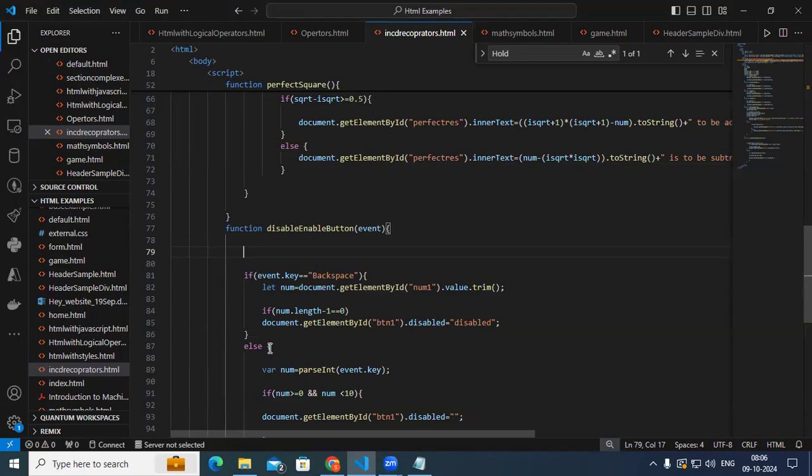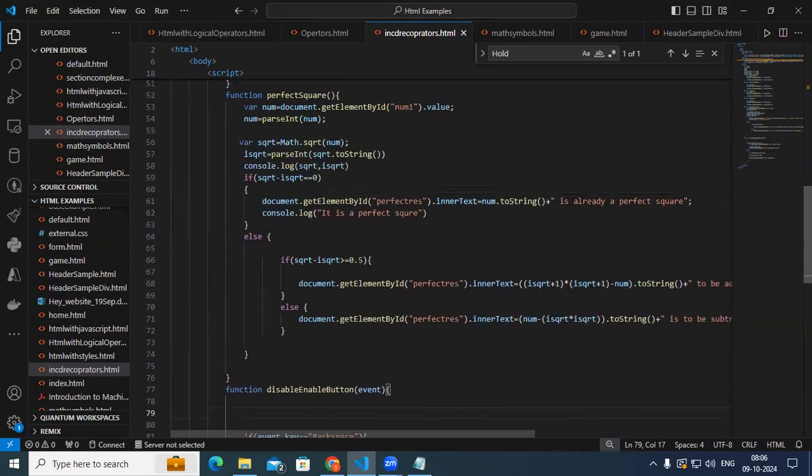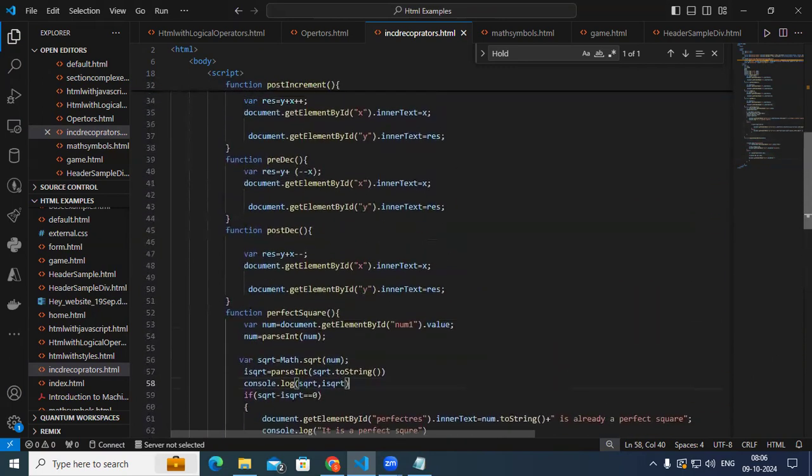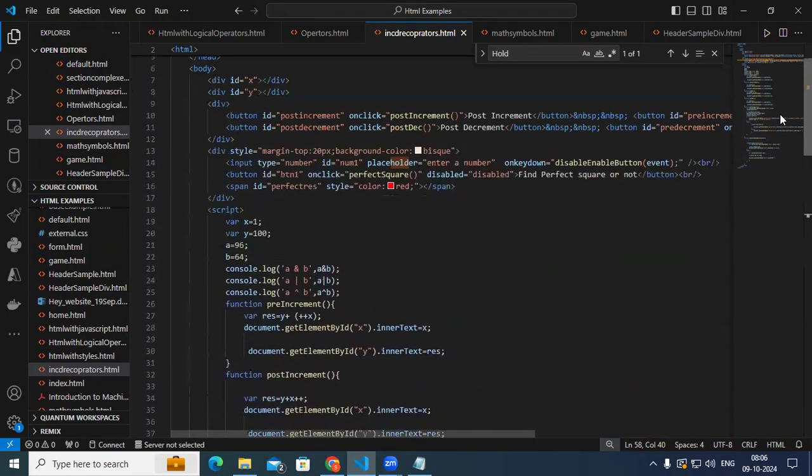So like this, I have enabled the button and disabled the button. Similarly, I could find whether the given number is a perfect square or not, using these two functions. The first function is disable enable button, which I have written so that it gets executed whenever we enter some data in the input number. So what is written here?